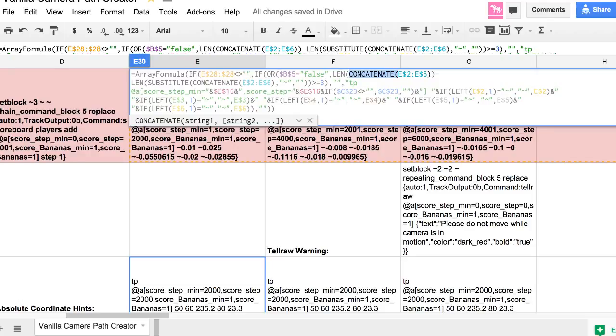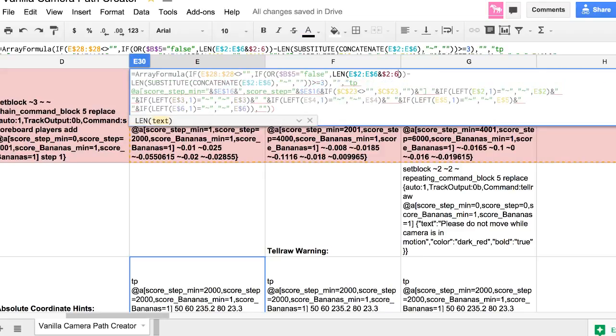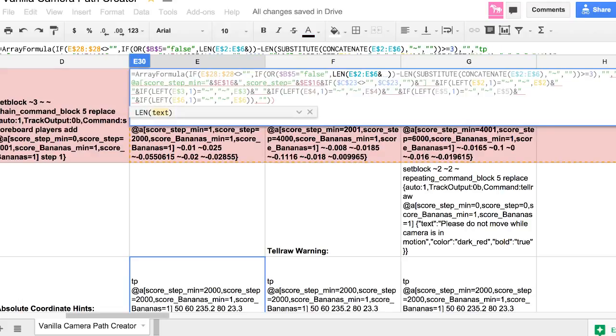So let's change concatenate. I don't know if this is going to work. Let's just do concatenate E2 through E6. If this doesn't work, I can just list E2, E3, E4, E5, E6, but I'd rather not do that. Length of that, and... 2 to 6? I don't know if that is... Okay, forget it. I'm just gonna write it out.